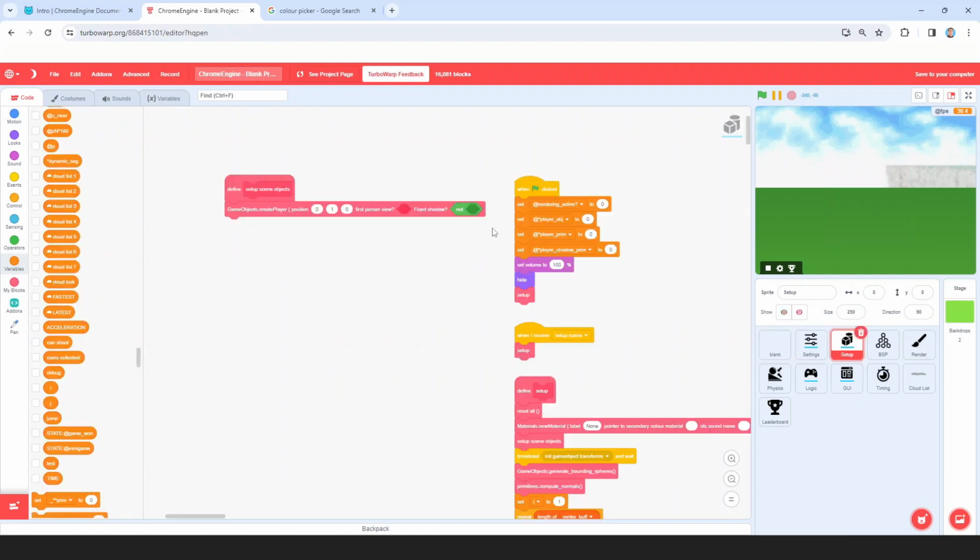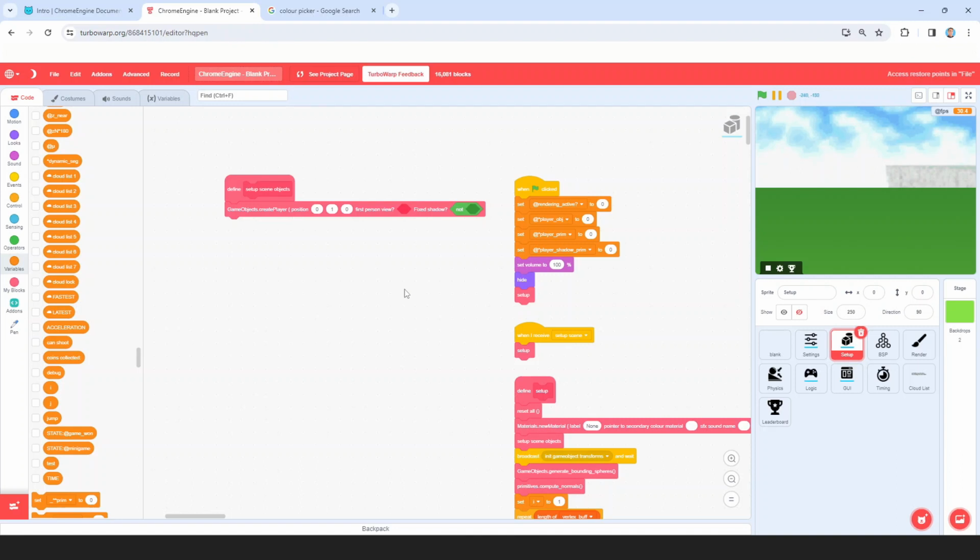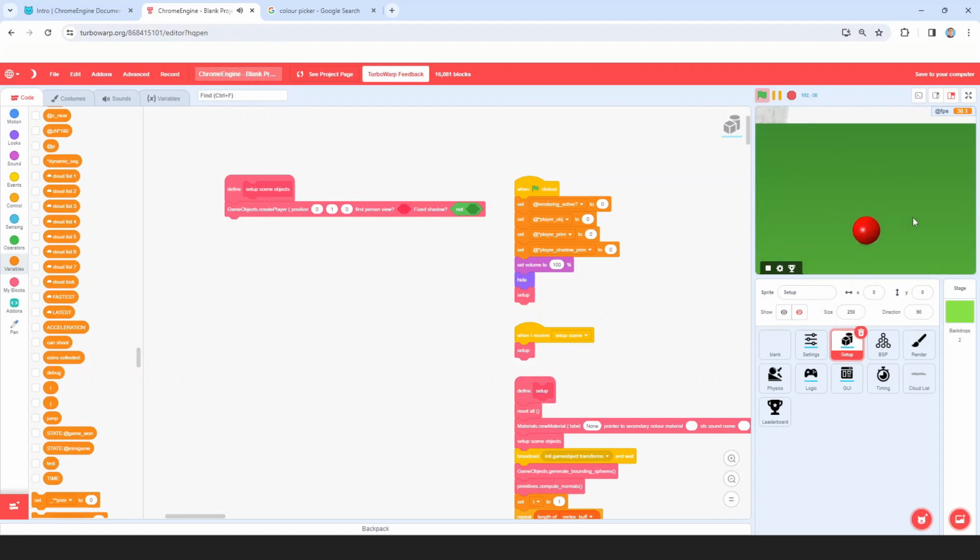Inside setup, you'll see setup scene objects, and that's where all your code's going to go. By default, you get this block GameObjects.createPlayer, which creates a player 1 unit above the origin on the y-axis, and it's going to have a fixed shadow, which is helpful for platformers. If we start the game now, let's see, we just have this sphere. That's going to be the player.